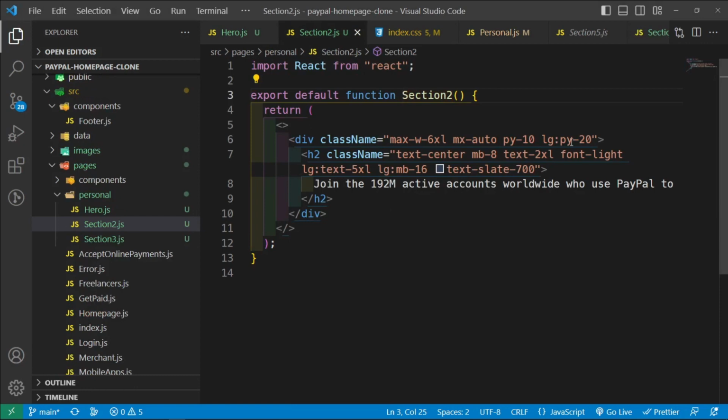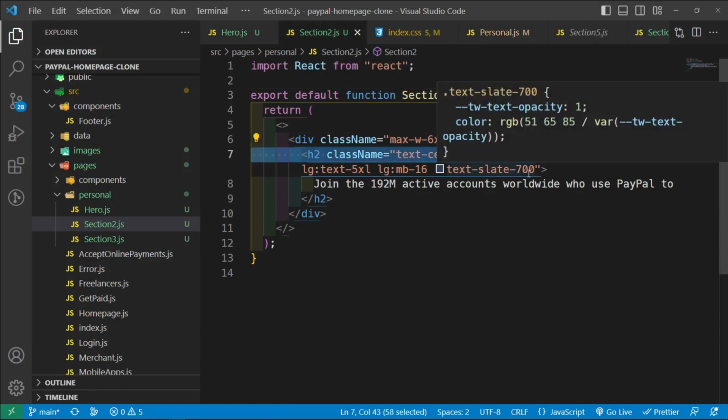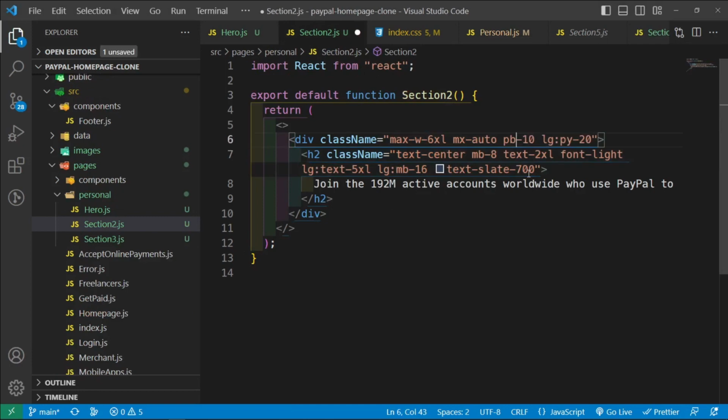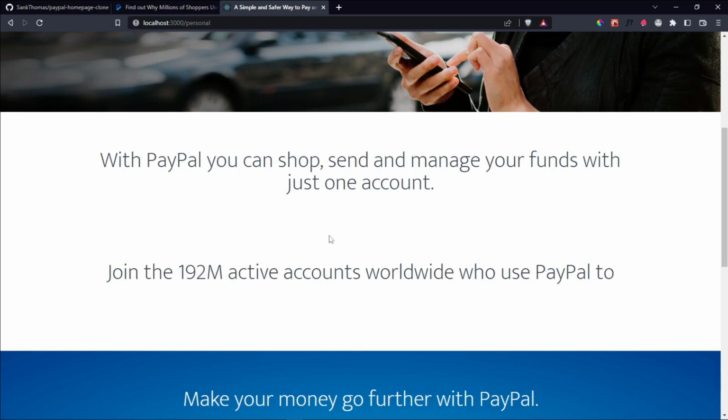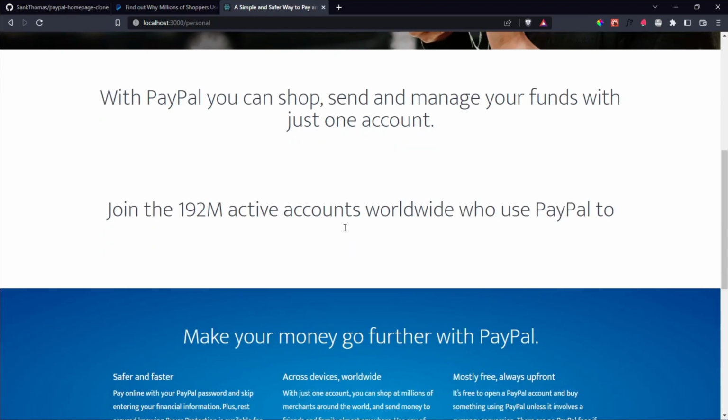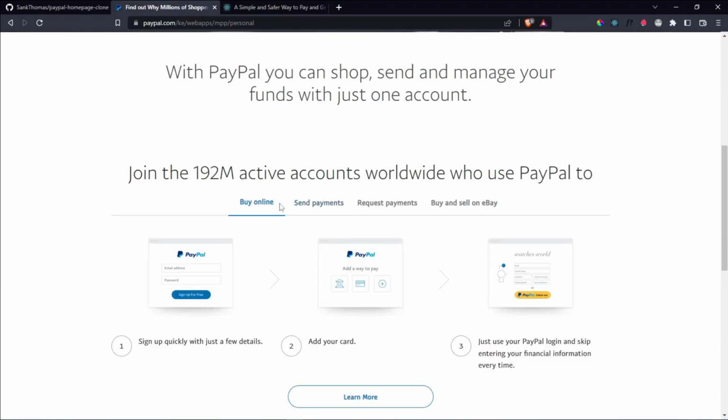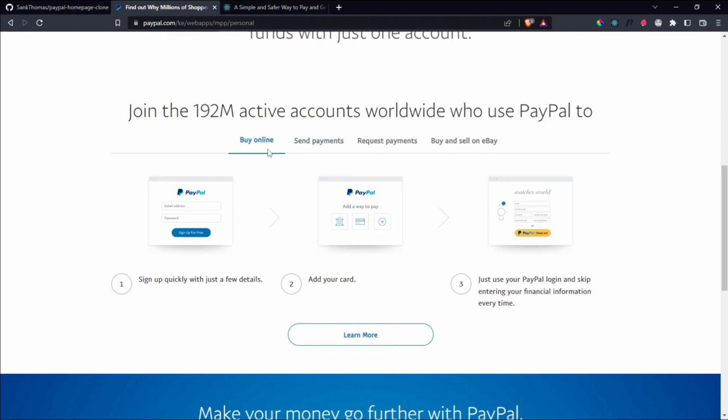Inside section 2, we can remove, what do we need to remove? Let's make this padding bottom only. So padding bottom and padding bottom. So this reduces, okay. And then what I want to do is, let me see, how do we need to do this?